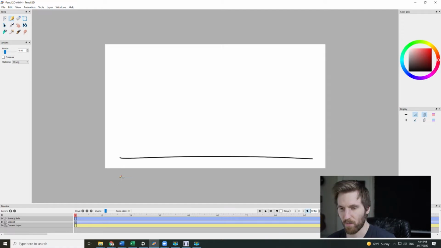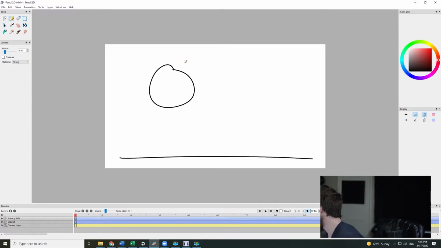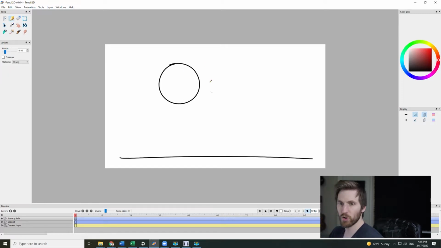All right. And then once we have the ground drawn, let's go ahead and switch to the bouncy balls layer, and we'll draw the bouncy balls. We're just gonna draw two of them floating in the air up here, because we're going to make two different bouncy balls. We're going to make one of them soft and one of them hard, and we'll see the difference between them. So just go ahead and draw two bouncy balls floating in the air up here.